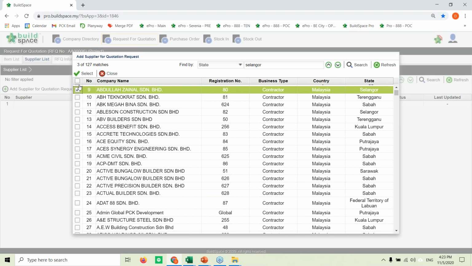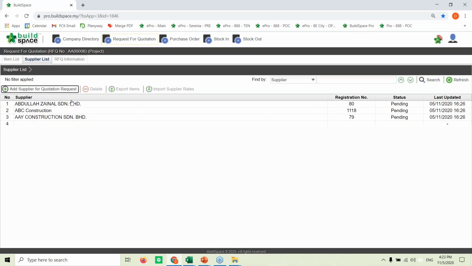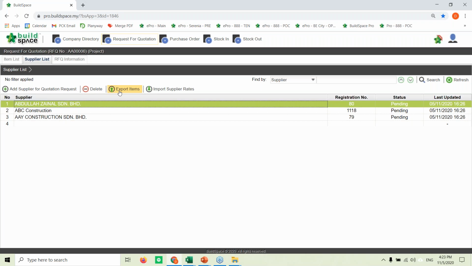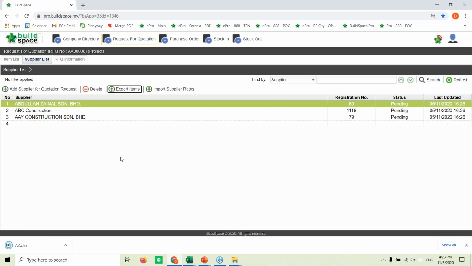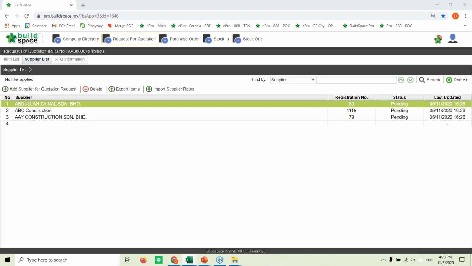If you have an SOP to compare the 3 quotations that we have, we can just select them. As soon as we select from the list right here, what we can do is export it out in the form of Excel. Once we export it out, we can also send it to our suppliers by email. Then when they open the Excel, they can fill out the rates that they have in the Excel.